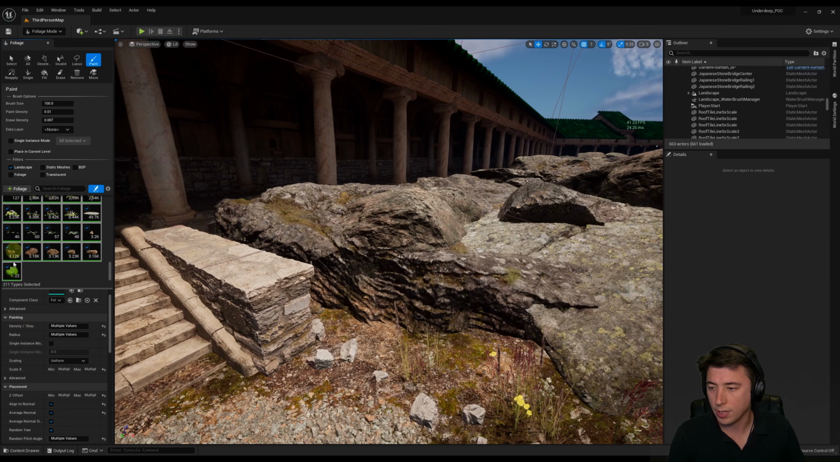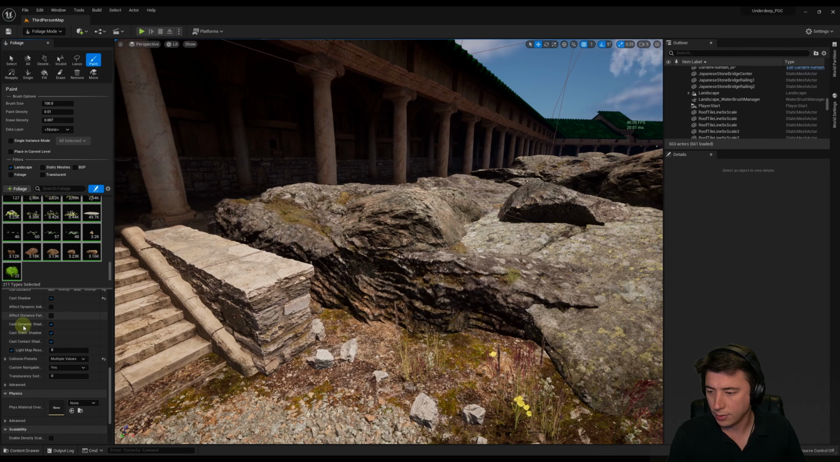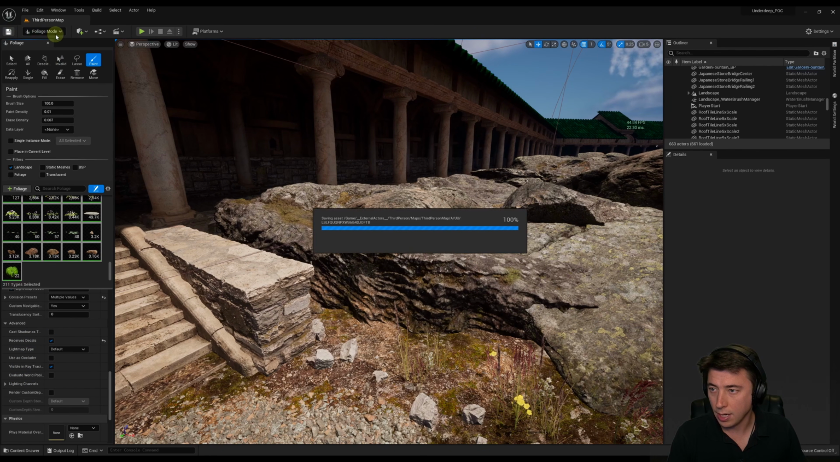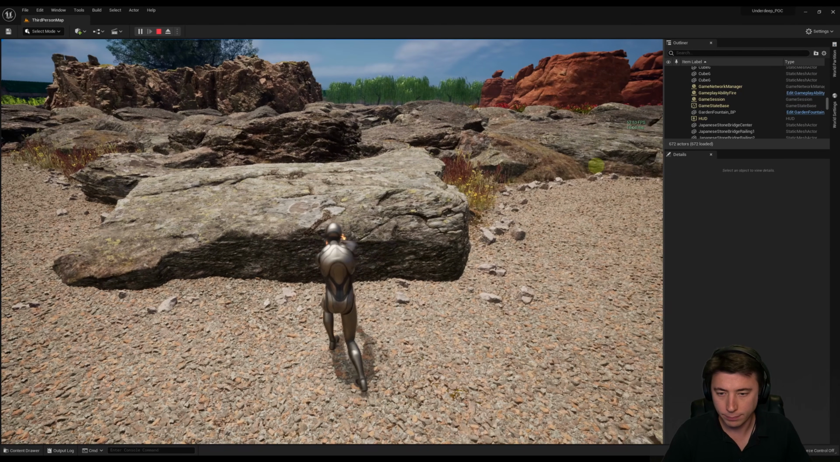So what we need to do is after we select all of these, we scroll down. And if you keep going down under Instance Settings and then under Advanced here, we need to select Receives Decals. And once you do that, just hit Save. We'll navigate back to our regular mode and try this again. All right, I got a nice rock here.